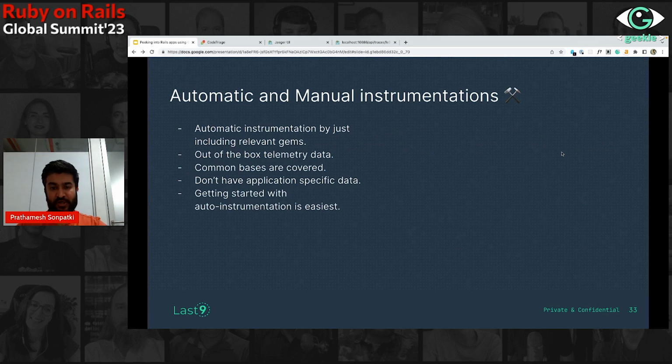Now, what we saw in that example was automatic instrumentation because we didn't have to change any application code. We just added three gems and one configuration initializer file, and we restarted our app. Nothing else was required, right? This is automatic instrumentation that OpenTelemetry supports out of the box. So what it allows us is that it basically gets us started. We don't have to do much or change the application code. We can just change the configuration and get started.